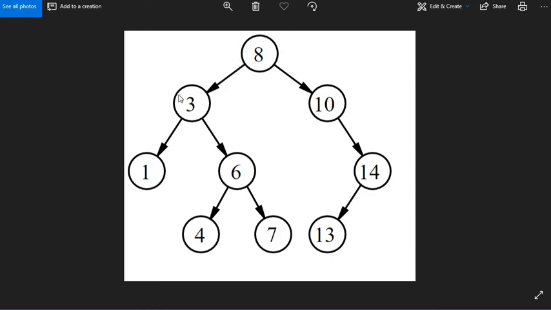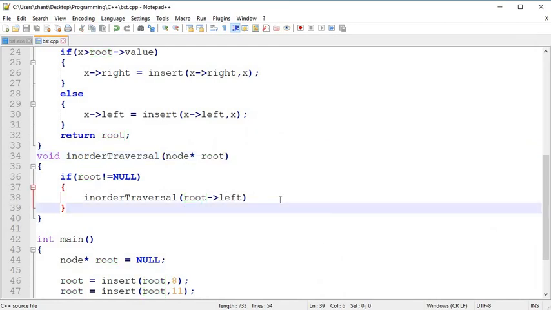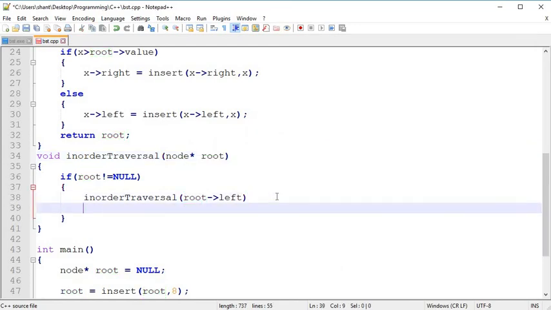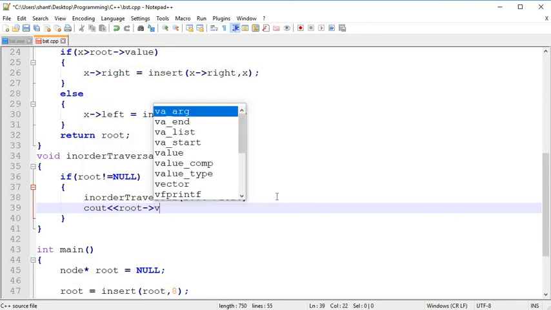So how do we do this? We go to the leftmost node. So we do this recursion, calling this same function with the left node as the root. So we will be getting 3, then again we'll be calling it with the left, then we'll be getting 1. Once the left of this is null, then we print this. So that's what we are going to do basically. So now we have reached the leftmost node. So we are going to do cout root dash value.